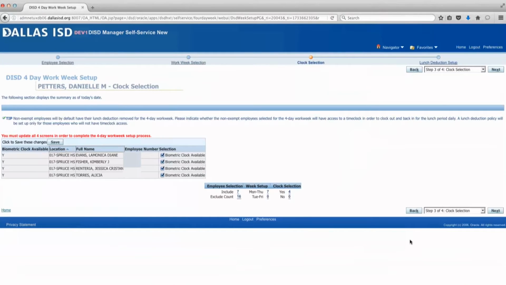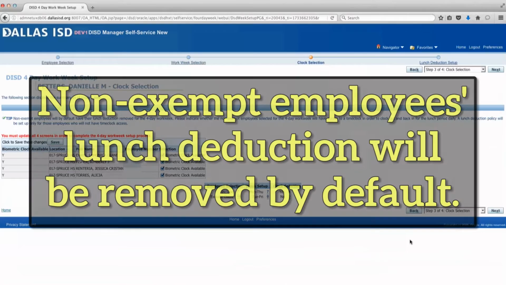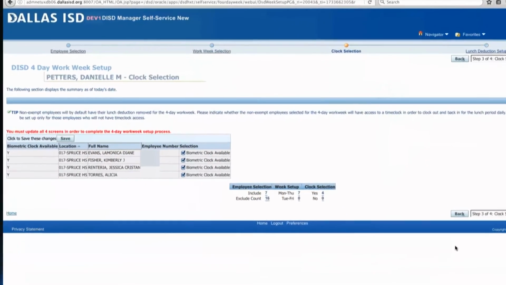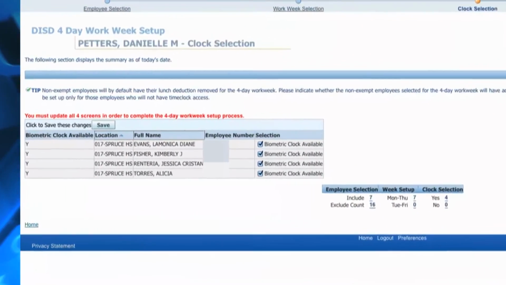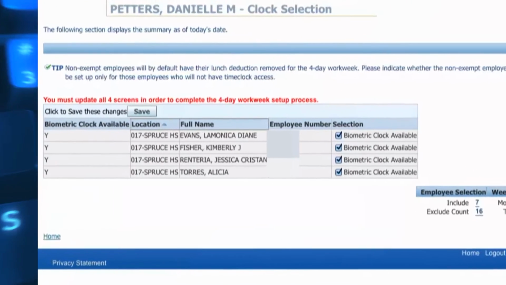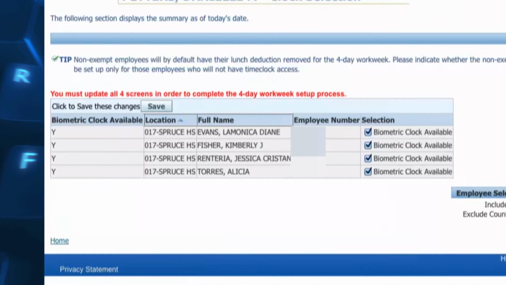In Step 3, you will determine the clock selection. Non-exempt employees will by default have their lunch deduction removed for the 4-day workweek. In order to properly report hours worked for non-exempt employees, it is necessary to know whether they are working at a location where a time clock will be available for clocking out and back in daily for lunch.